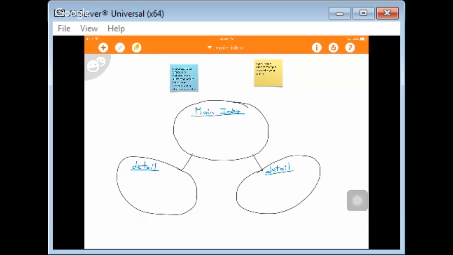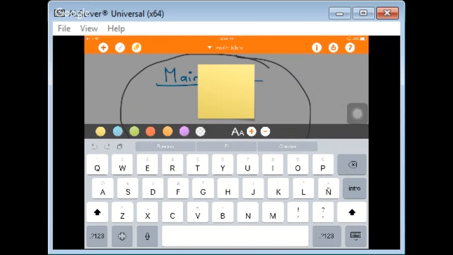So hitting the plus that is on your left will create another post-it note to create any type of content. You can type any text and make it bigger with the plus sign or the minus sign. You can change colors of the background.